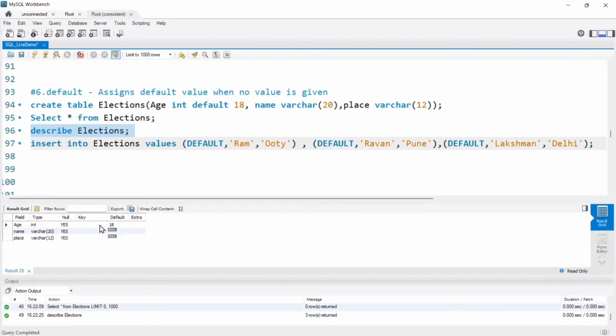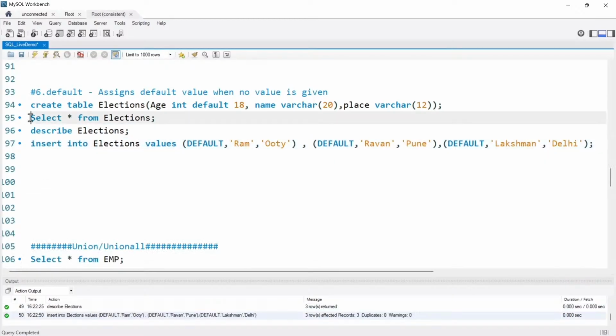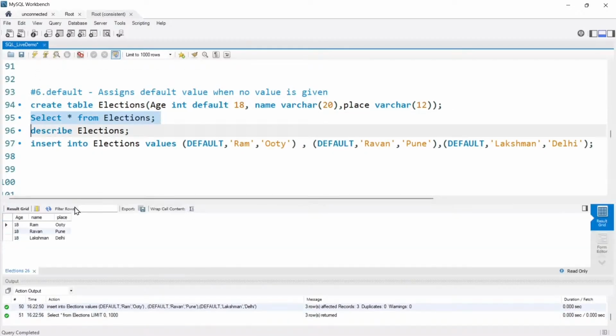If you see here, the default 18 has been assigned to the age column. Okay, and now let's insert the data. Select all from elections. Yes, the age is 18 for all the 3 records. So this is how we use the default constraint.